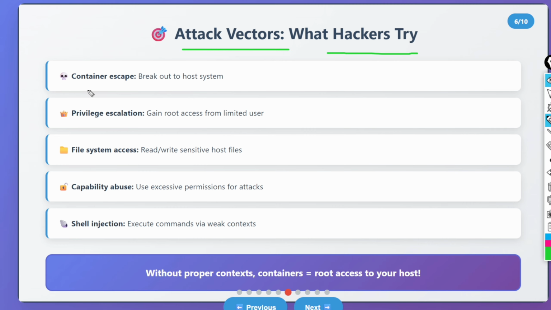What they use: container escape, that means breaking out from the container to the host system. Attackers exploit weak isolation to escape the containers and access the host system without proper boundaries. They can run commands directly on your server, that means the host machine. The next point was privilege escalation. That means they can gain root access from a limited user. Let's say if a container runs as root or has excessive privileges or permissions, attackers can elevate their access and take full control of the host system also.